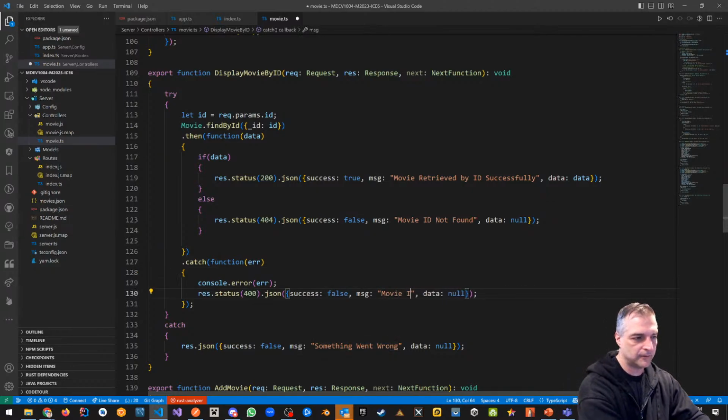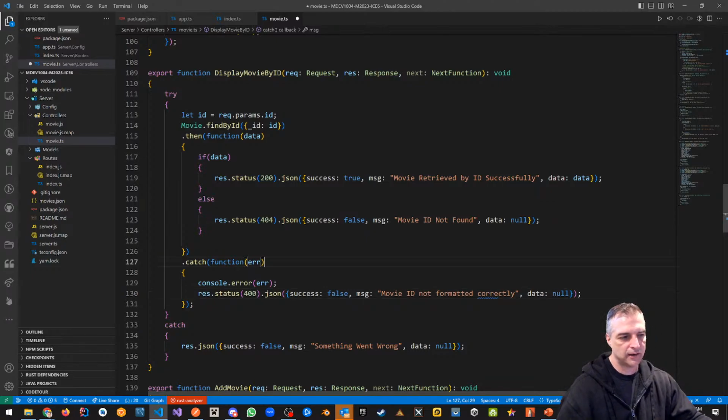Movie ID not formatted correctly. So we know that we're telling. Why is that? Is that a problem? Okay. No. Movie ID not formatted or not structured correctly, whatever you want to call it, all right? Movie ID too short. You can put whatever you want in here. Again, you're going to return null as your data.